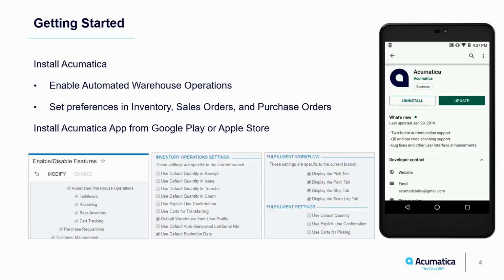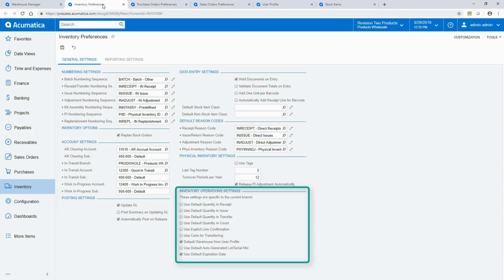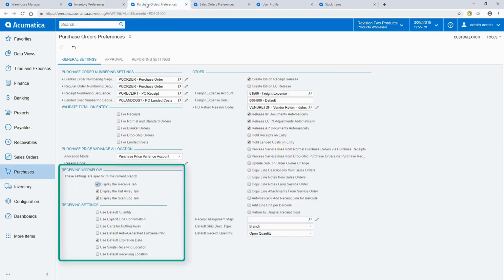To get started, install Acumatica 2019 R1 and enable automated warehouse operations on the Enable Disables feature screen. Preferences for each WMS process are managed in the corresponding preferences screens. Within Inventory, you can set preferences related to transfers and physical inventory counts. Within Purchasing, you can control the way purchase receipts are handled.